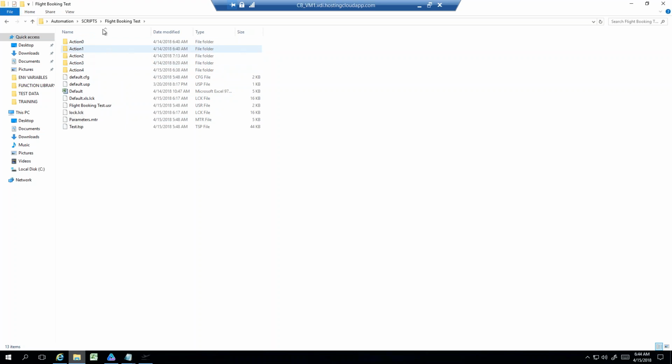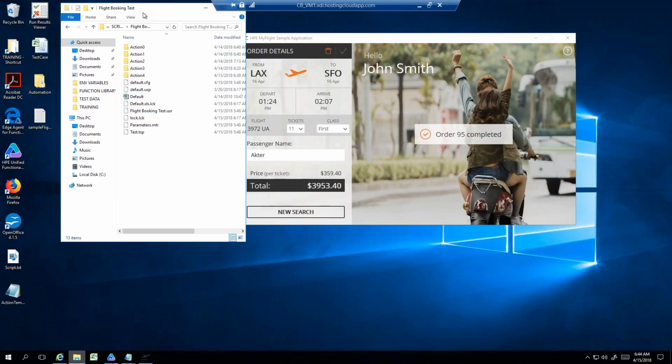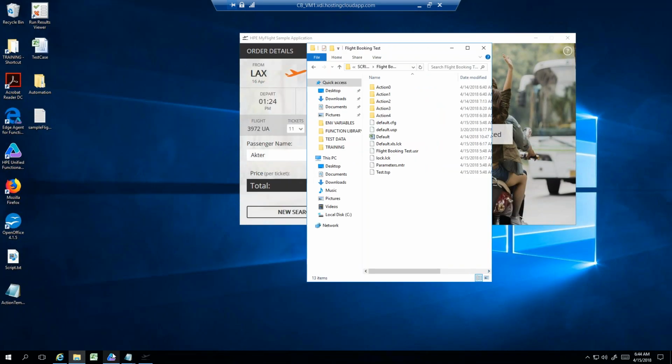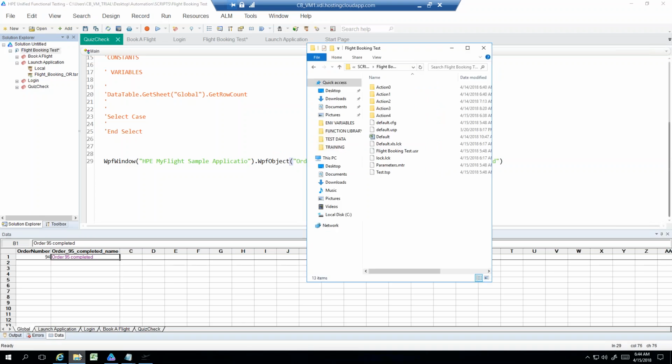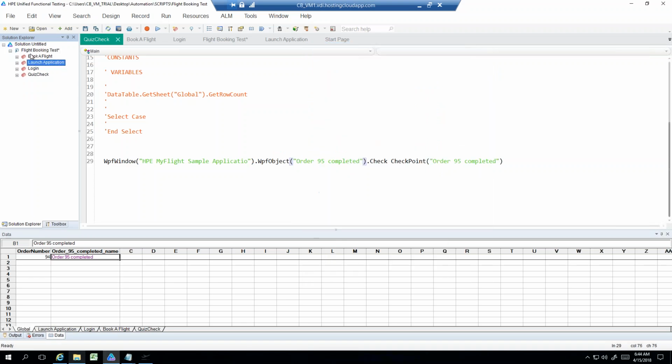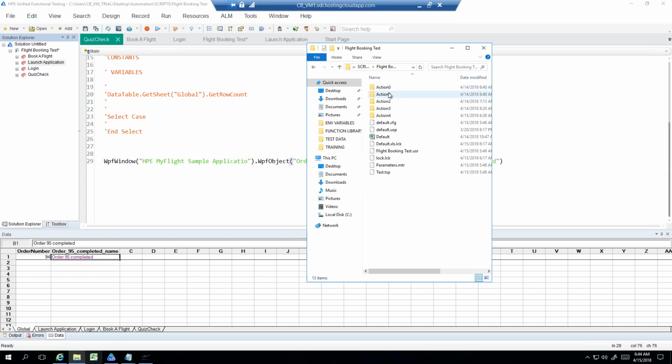These actions are created by default. It's not going to be the same name as our script here. It's going to look different, but by default you can point out, okay, 0 is a default. It has nothing in there, but it's starting from 1, 2, 3, 4. So 1 is our launch application, 2 is our login, 3 is our book a flight, 4 is the quiz.